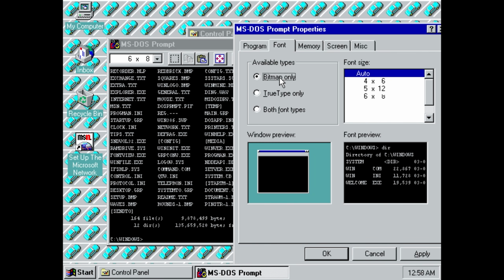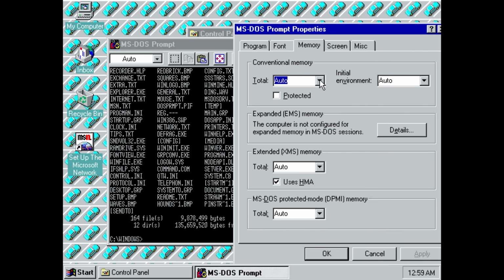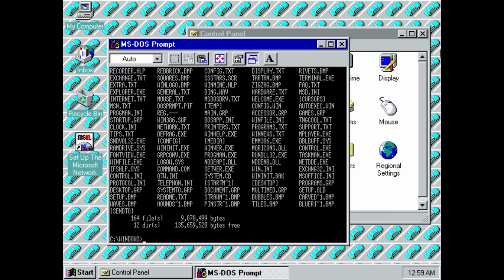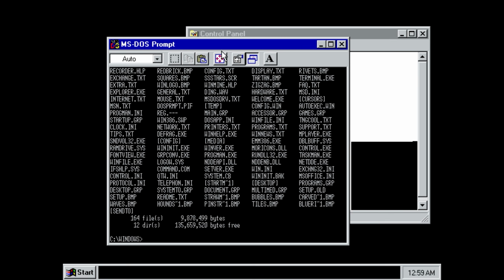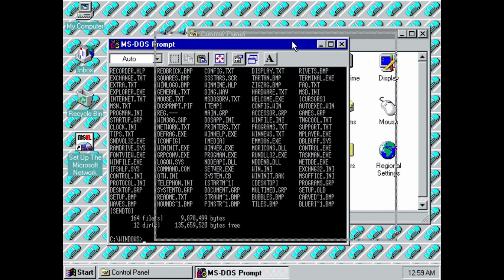Oh dear, maybe not. So we've got memory. Total initial environment. Expanded memory in MS-DOS session. Extended memory. Protected memory. Interesting. See, I don't really understand what those words mean. Oh, and how do I exit that? Oh, there we go. It's Alt-Enter. Wow, that's such a modern shortcut.